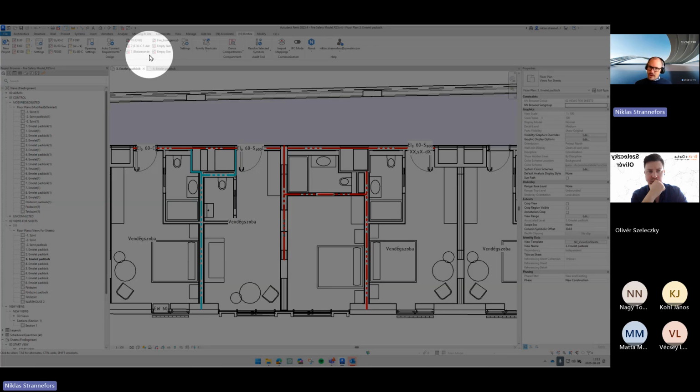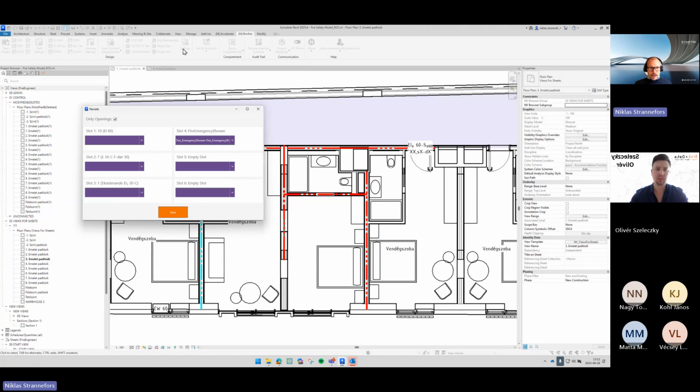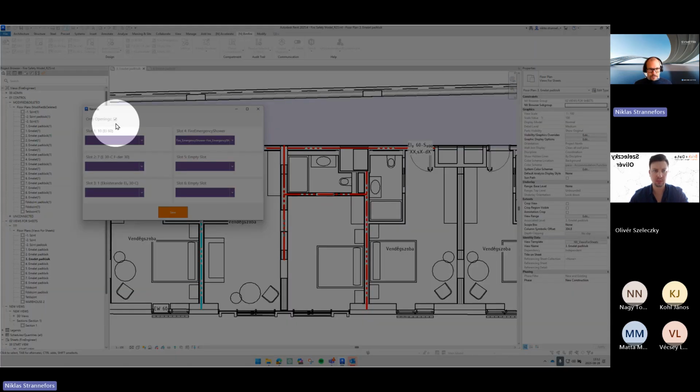So here we can add other symbols that we want to connect to openings. But it works the same way. We go to settings, we can go here, and we got a tick box in the very top. It says only openings. That means, yeah, only openings if that's ticked. If it's not, you can connect basically to anything in the model.